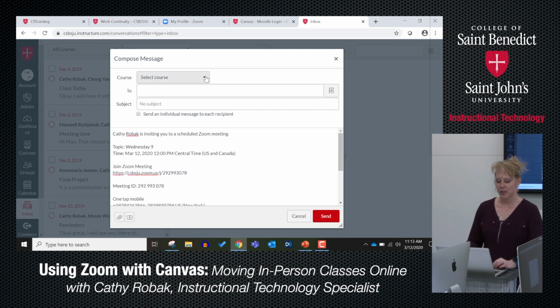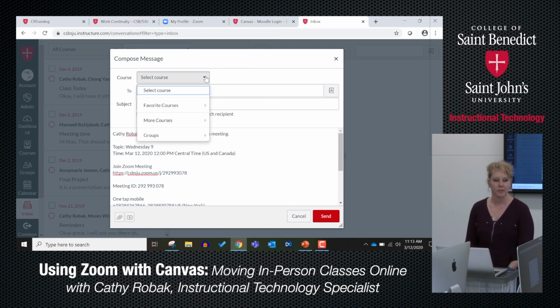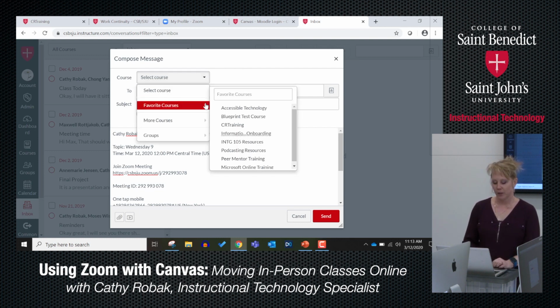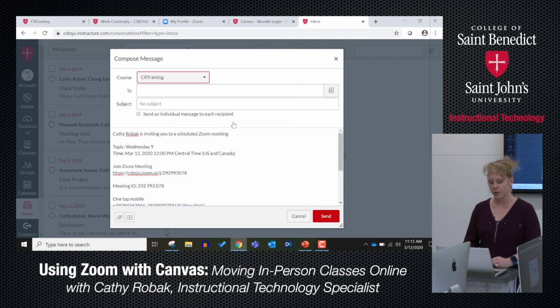At the top where it says Select Course, click the drop down and go to your favorite courses. Those should be the courses you have this semester. And choose a course. So I see my CR training. I'm going to choose that course.